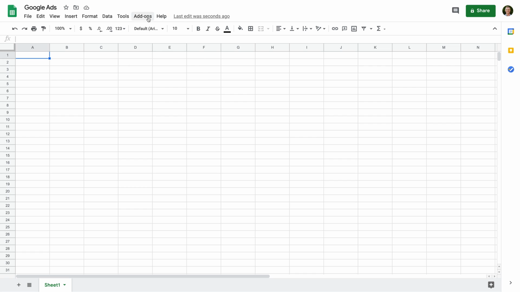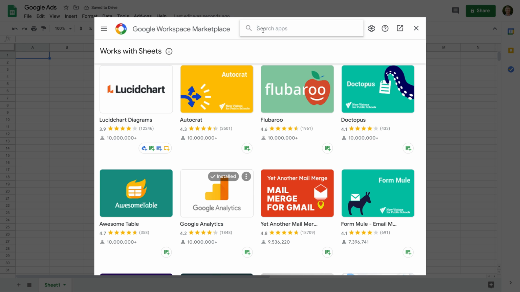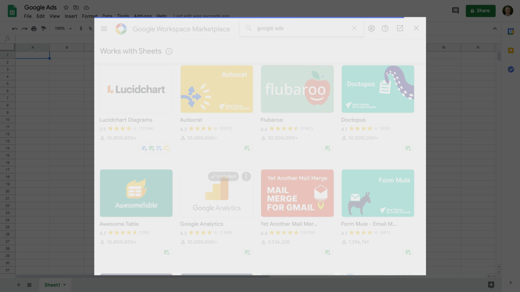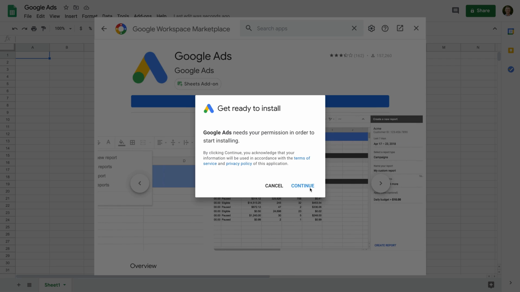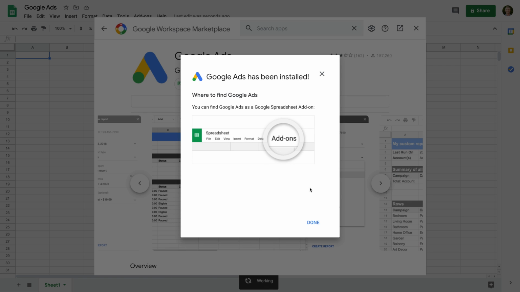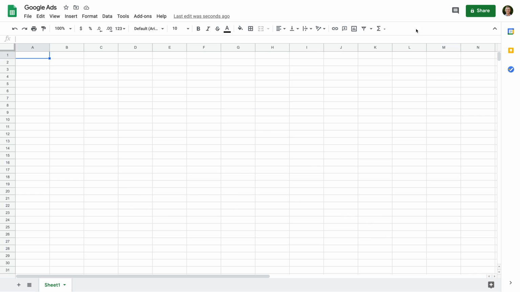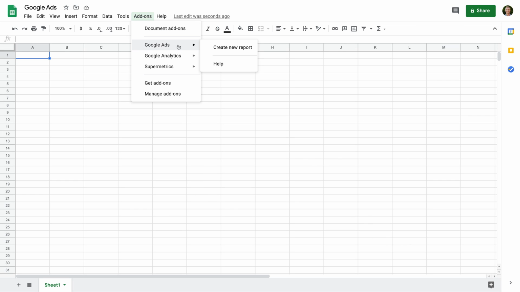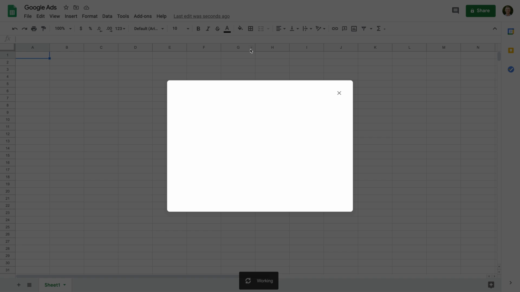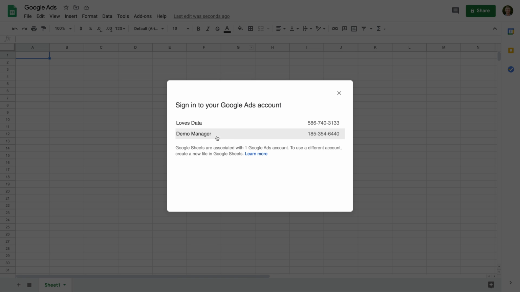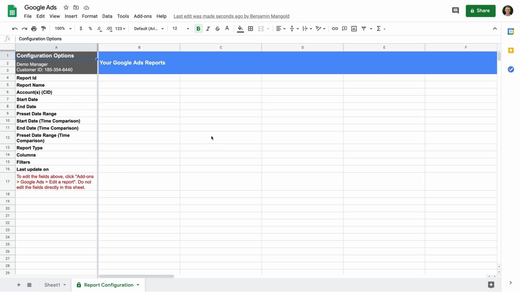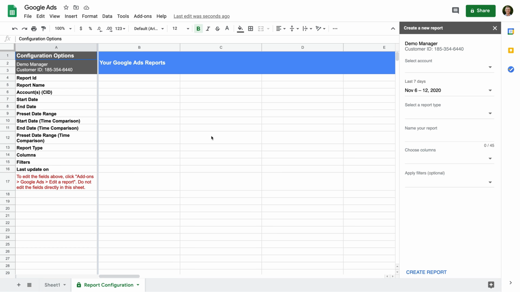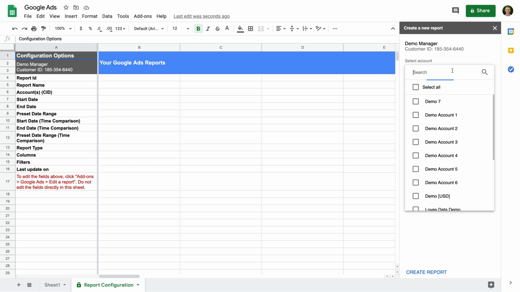To install the add-on, just select Add-ons, and then search for Google Ads. Once you've installed the add-on, you can select the option to create a new report. Now we can select the account or accounts we want to use.